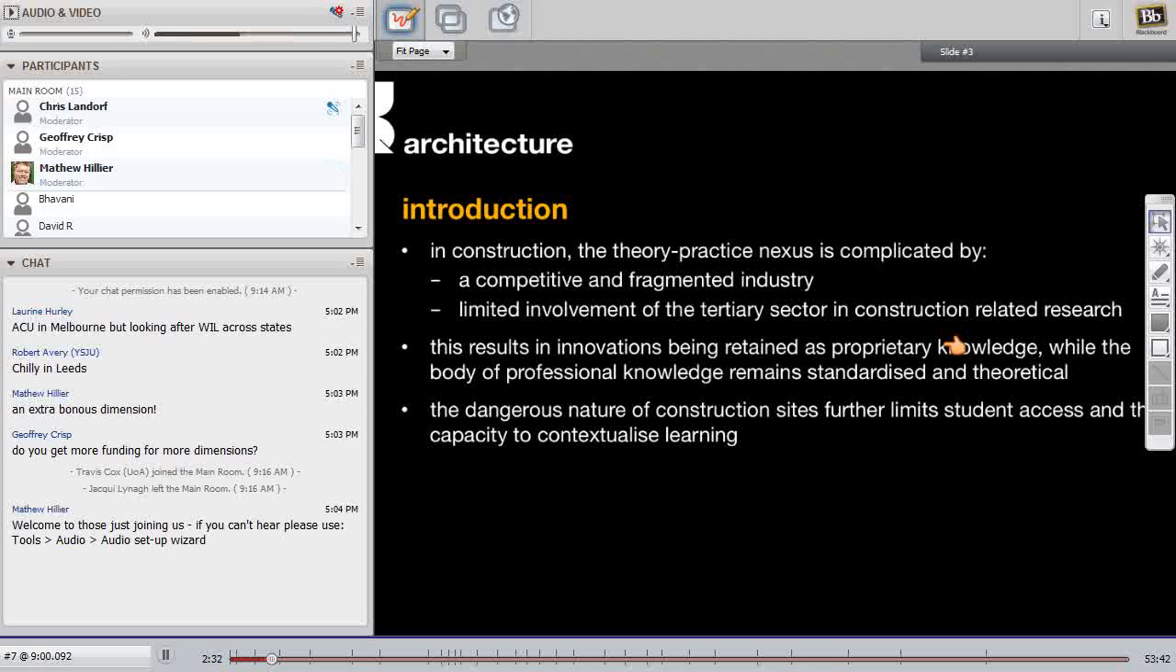I don't think this is peculiar to construction, but this is just painting the background for those of you that don't know it. Another particular issue with construction is, of course, the dangerous nature of construction sites. This further limits student access and the capacity to contextualise their learning through site visits.